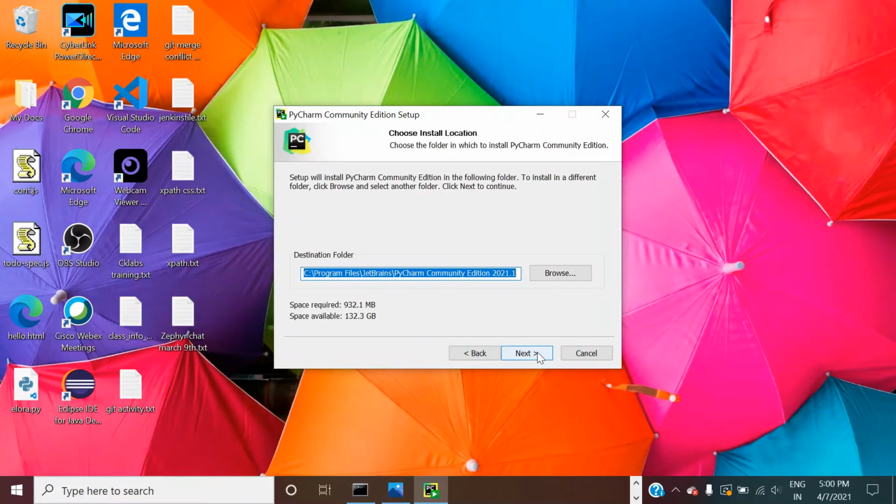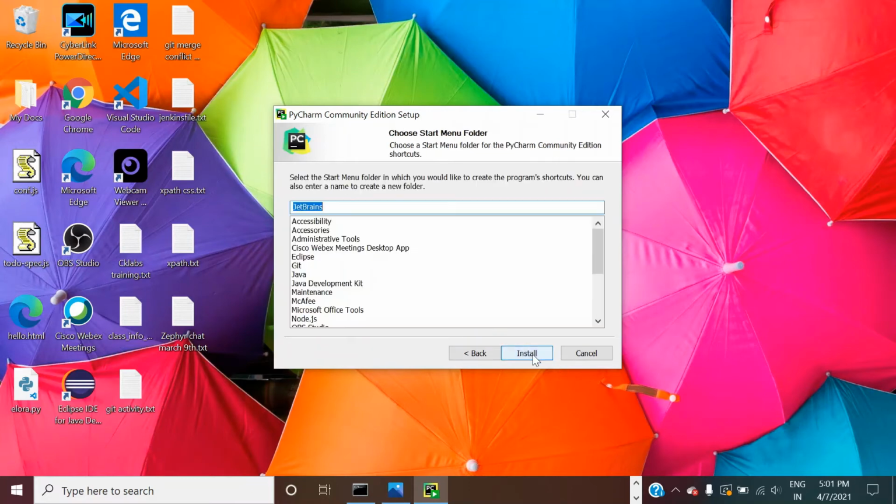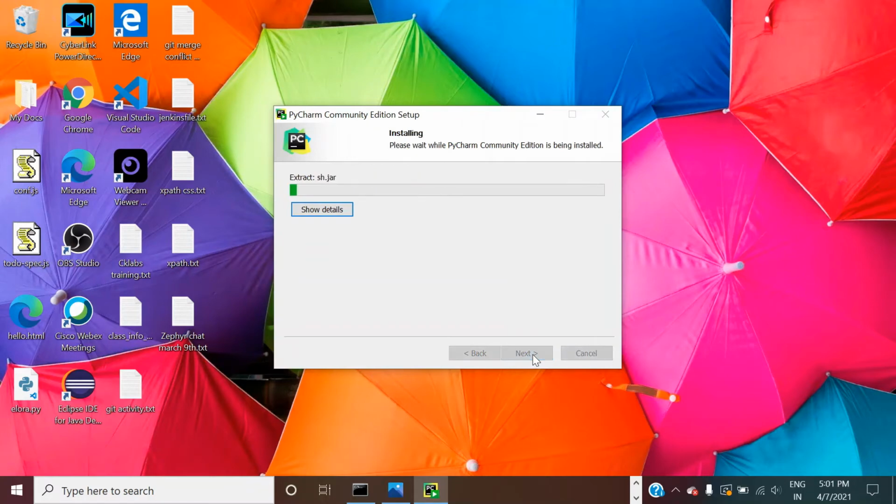Click on next to continue. And what we need is to add it to the PATH directory, so select that one. You can create a desktop shortcut, and we can create .py files. Click on install here and it will start installing. If you see, on the desktop also it has come. It will take some time to complete.